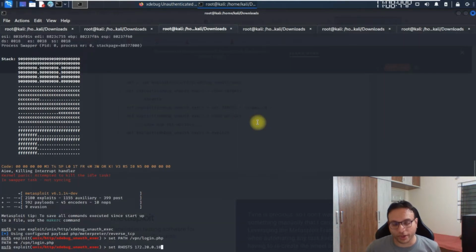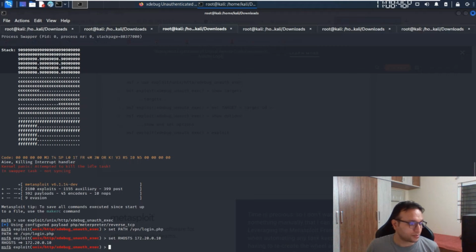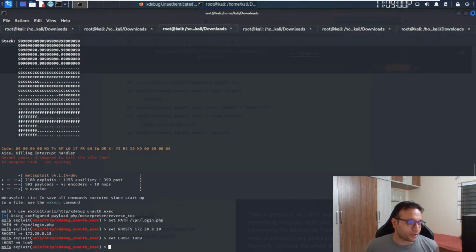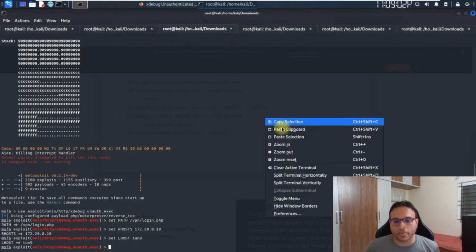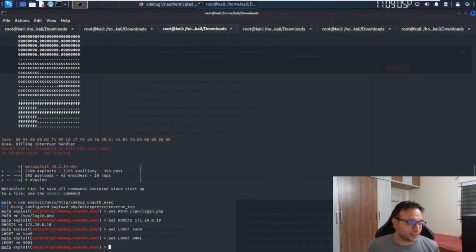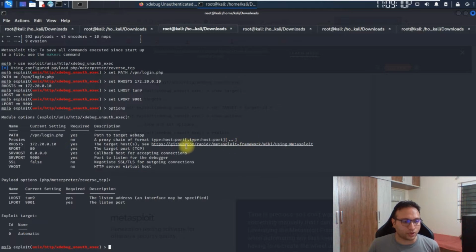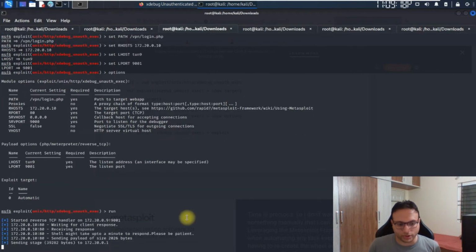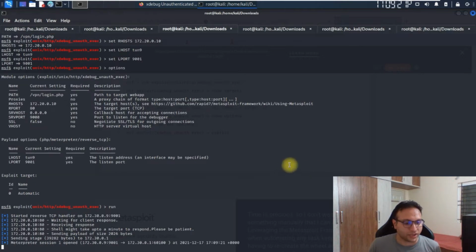The next thing is we have to give it the RHOST. The RHOST IP address we already know from the portal itself. It's .10. We have to give the local host also. For the local host, there is no need to give the IP address. We simply define it as tunnel 9. And the port I can give from my side, that's 9001. Now I simply have to run show options to see whether all the details provided by us are appropriate or not. It looks appropriate. We simply type run and press enter, and wait for the output. You get the Meterpreter shell now.